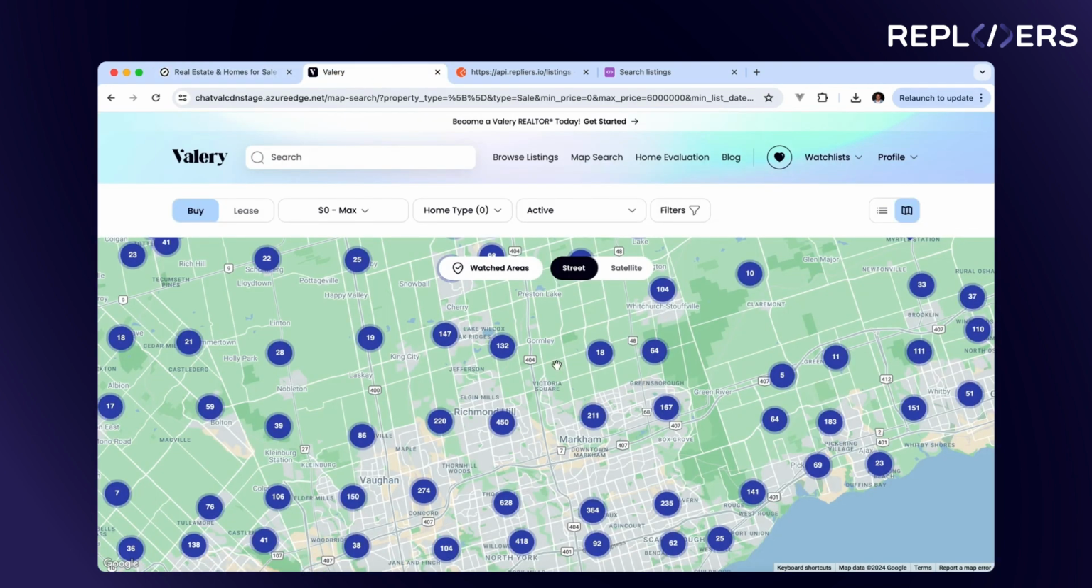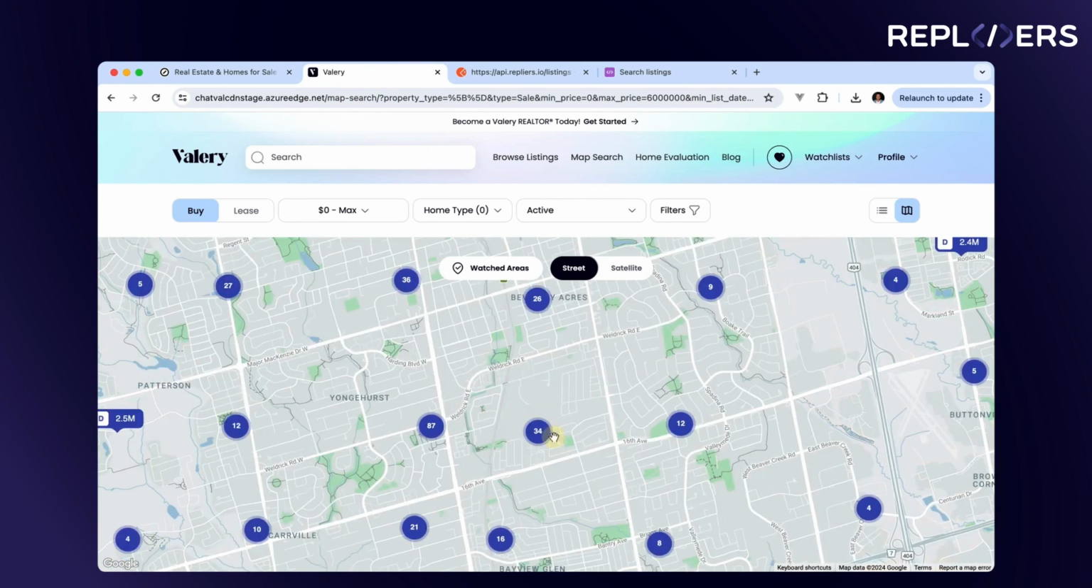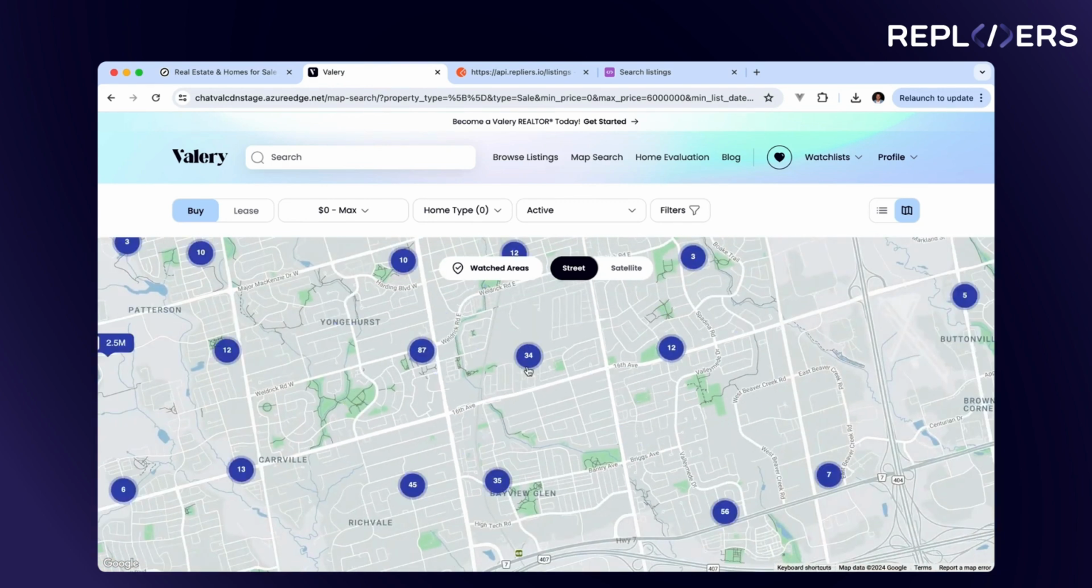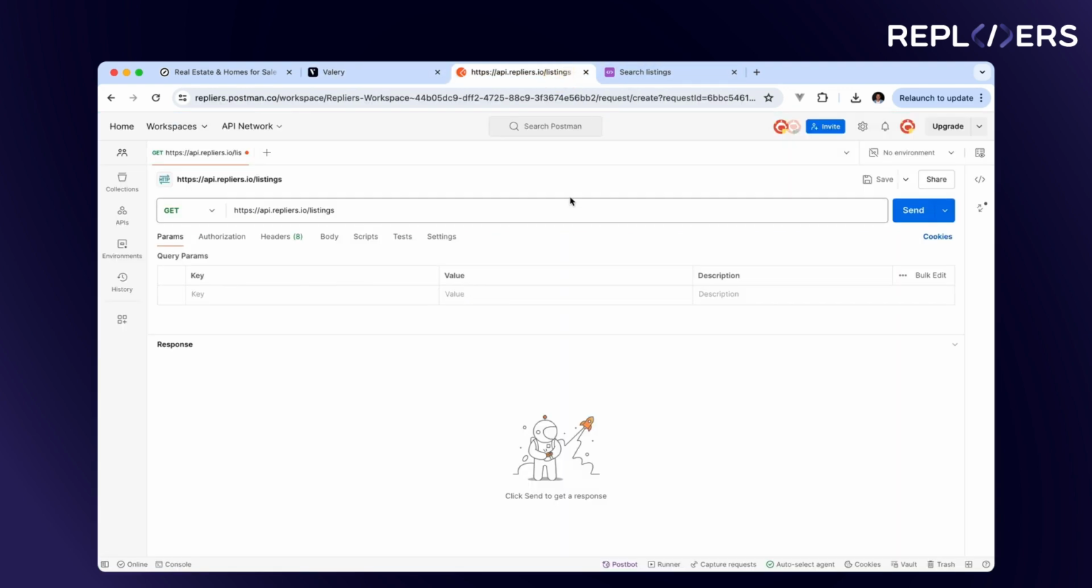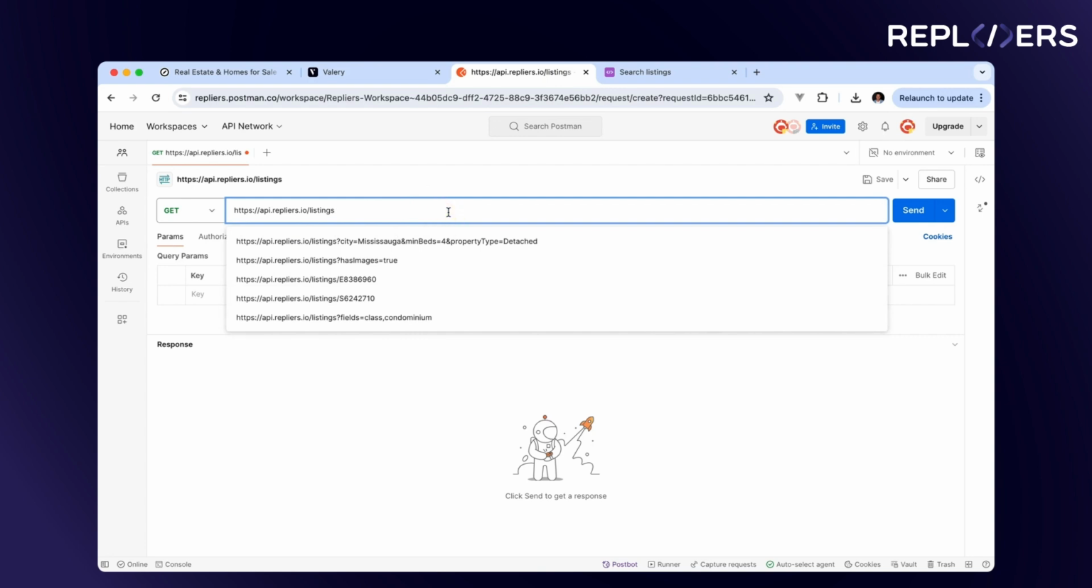Let's switch over to Valley Real Estate, one of our subscribers. You can see that they've done a good job of implementing clusters. As the user zooms in and out, clusters change. What you don't want to do is grab all the listings and then cluster them on the front end. That's slow. So what we have is an API solution, and it's very easy to use.